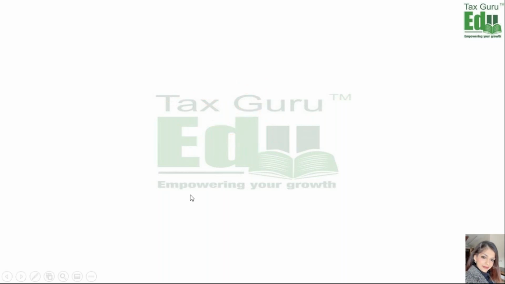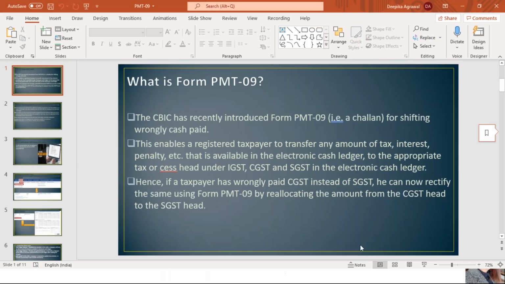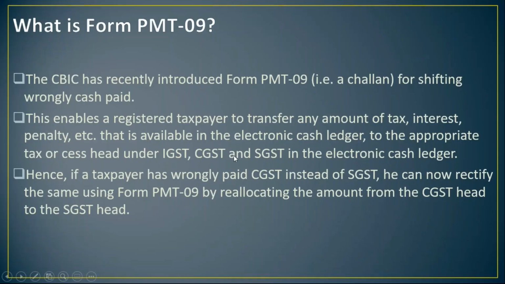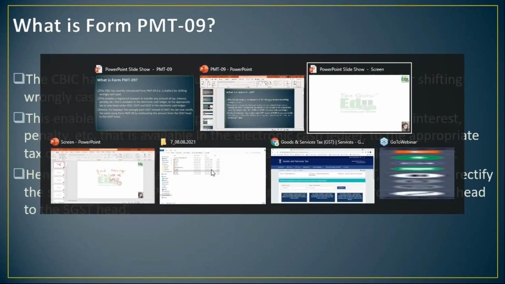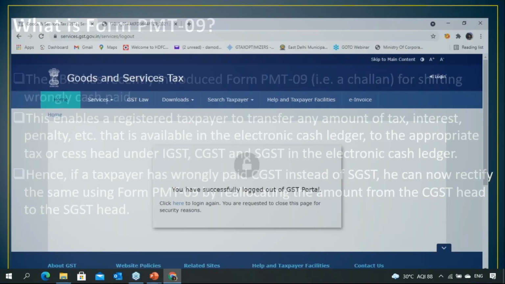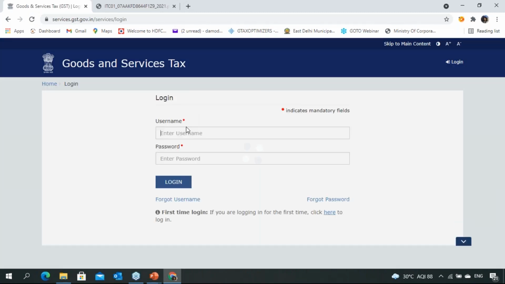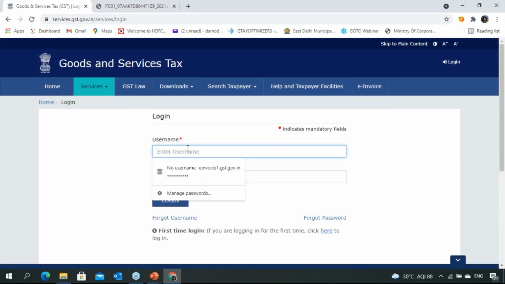So what exactly is this PMT 9 going to help you with is that it will allow you to move the amount from one particular head to another particular head in just a few clicks. Okay. So let's log into the portal and see how you get it.